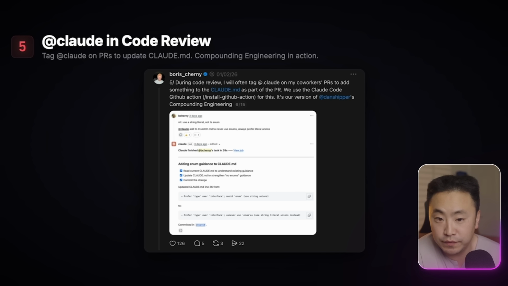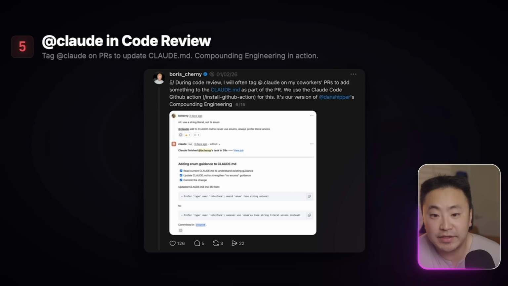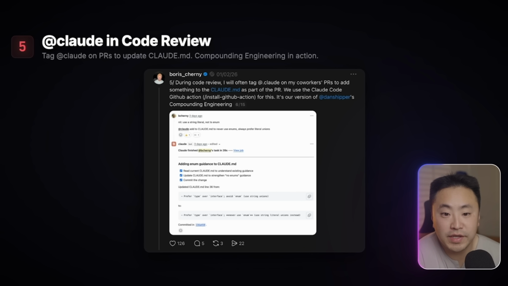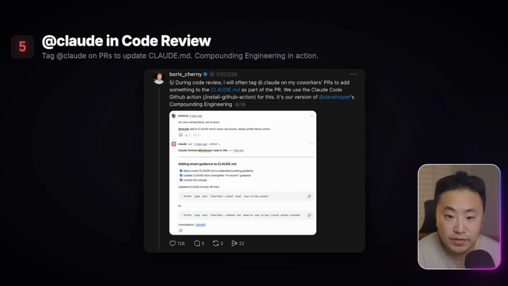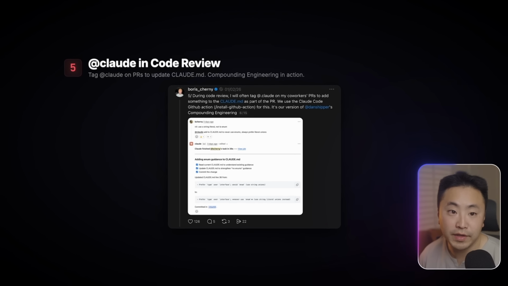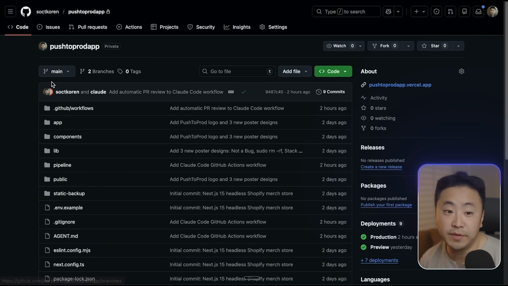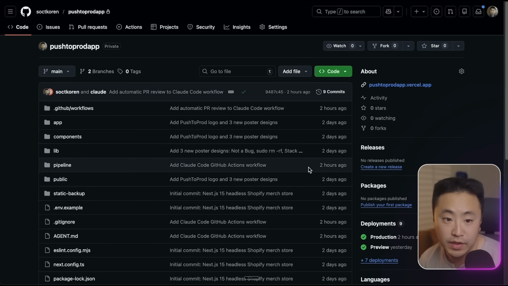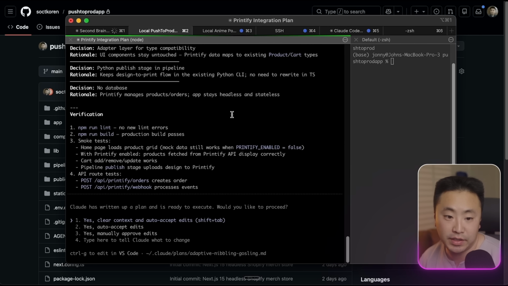So during code review, I will often tag @Claude on my coworkers' PRs and add something to Claude.md as part of the PR. We use the Claude Code GitHub Action, /install-github-action, for this. It's our version of Dan Shipper's compound engineering. Now, I actually set this up, so you can see that right there, Claude's there in this workflow. Let me try making a quick PR.